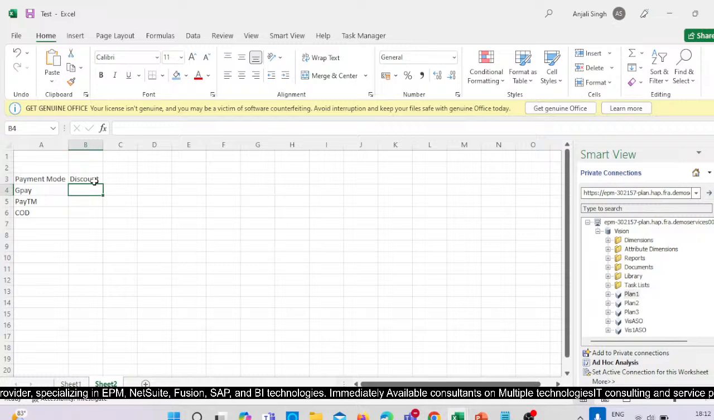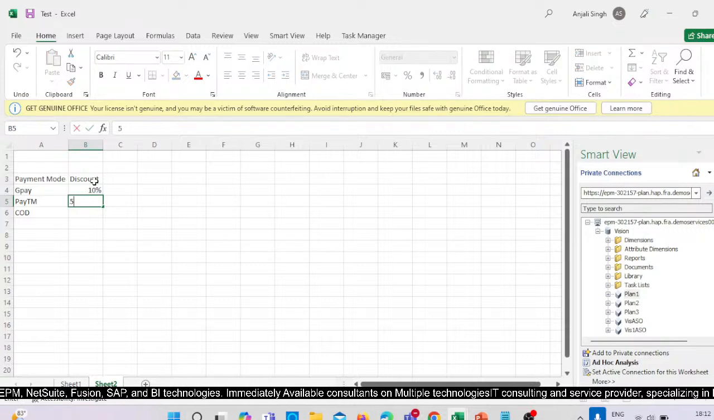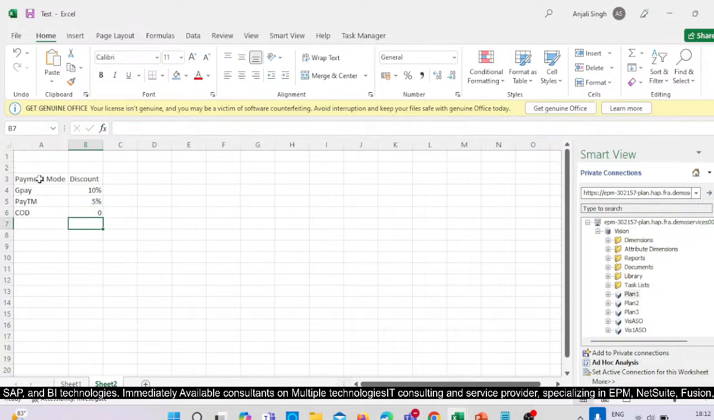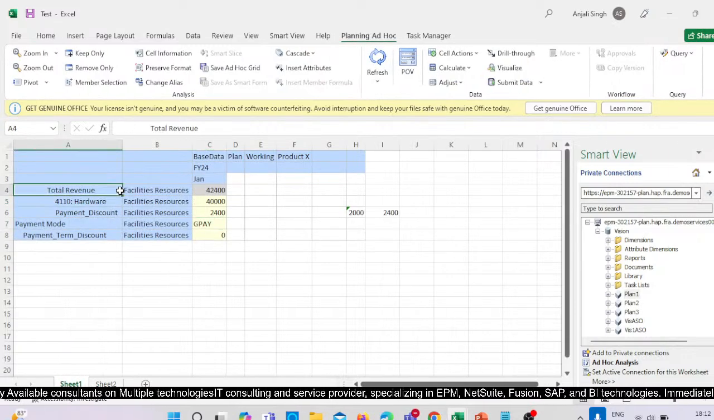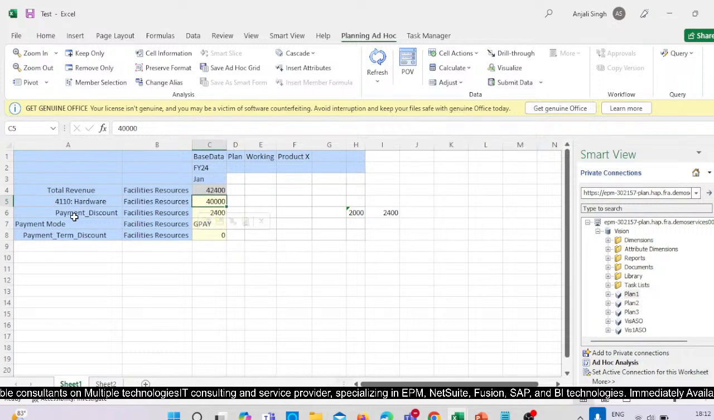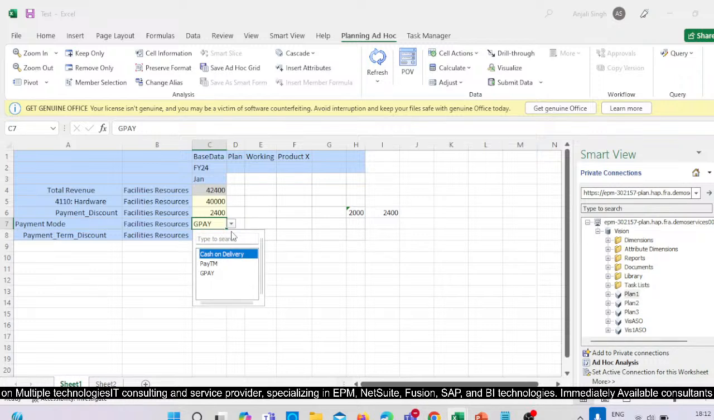Suppose I need to encourage GPay or Paytm, so I'll give 10% discount to GPay, 5% discount to Paytm, and 0 discount to cash on delivery, or I can change it accordingly. I need to apply this condition to the total revenue, so that whenever I write the revenue, I automatically get the payment discount when I select the payment mode.